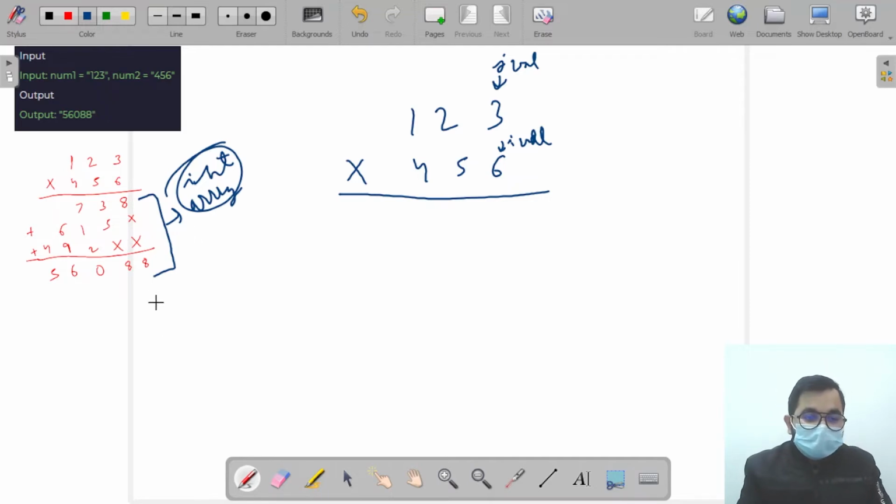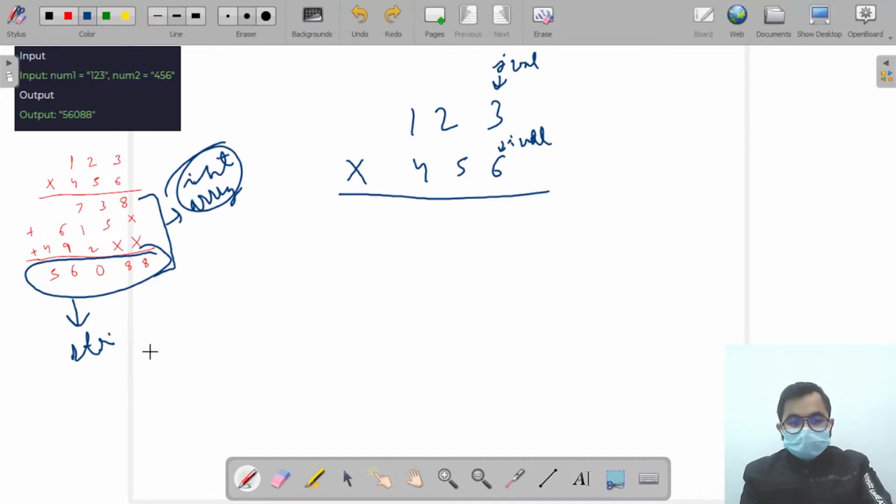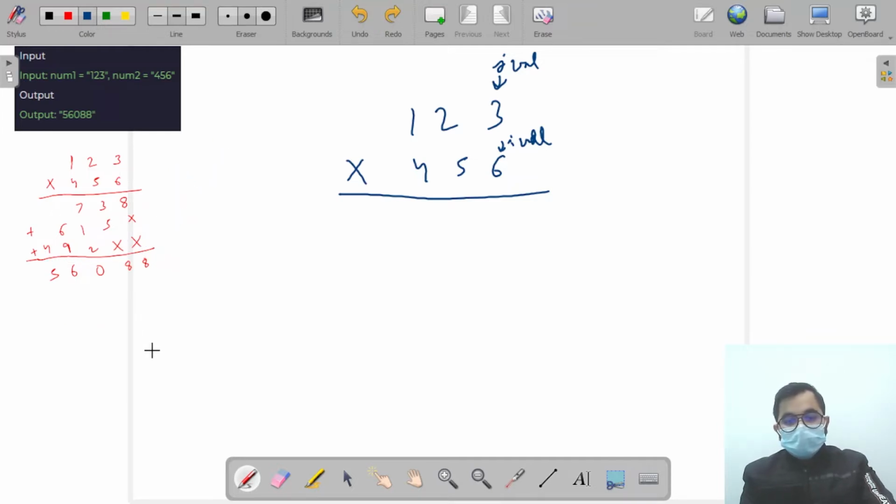And after I find the result, what I will do is convert this integer array into a string. It will be very easy. Okay, so let's figure out how I'm going to create the result array.